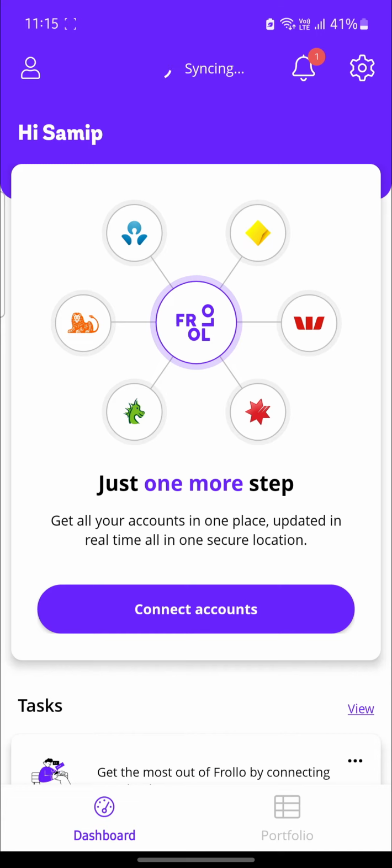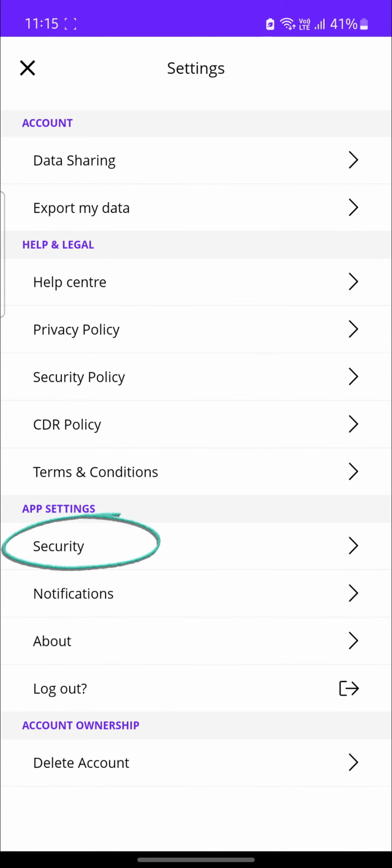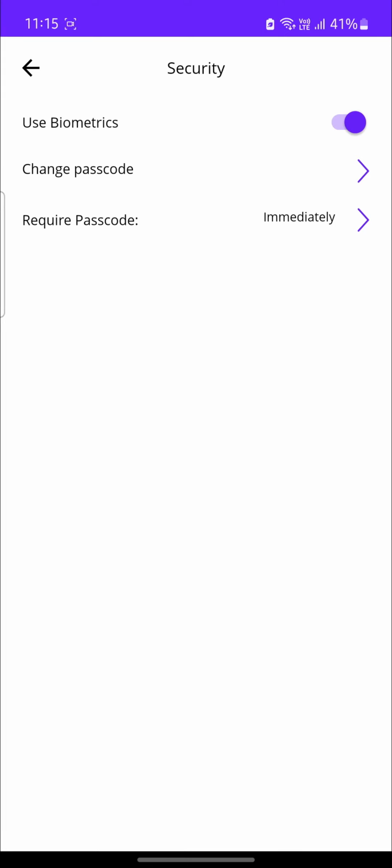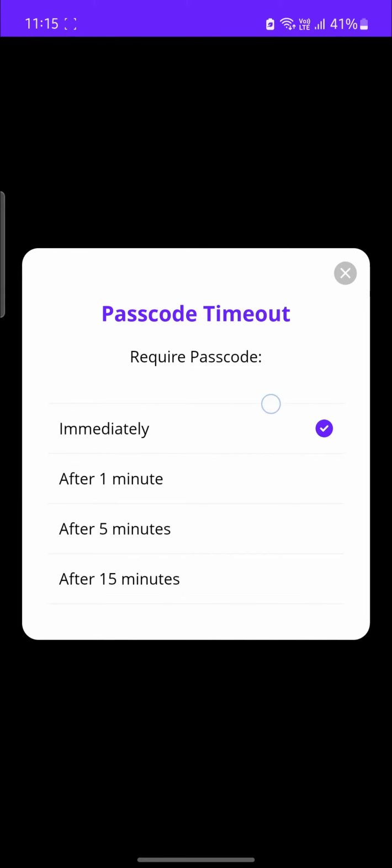Scan your fingerprint. What you need to do now is click on Settings on the top right hand side and go to Security. After that, write down your passcode. You can see the required passcode is currently set to immediately. Go ahead and tap on it. And you can see there are some options like immediately, after 1 minute, after 5 minutes and after 15 minutes. So these all are the passcode timeout.